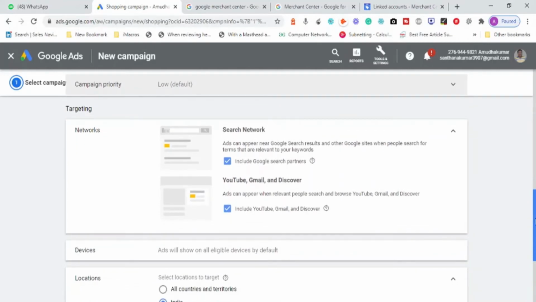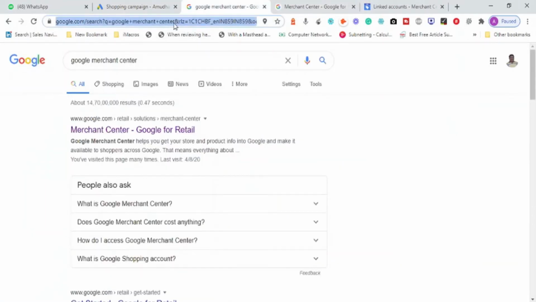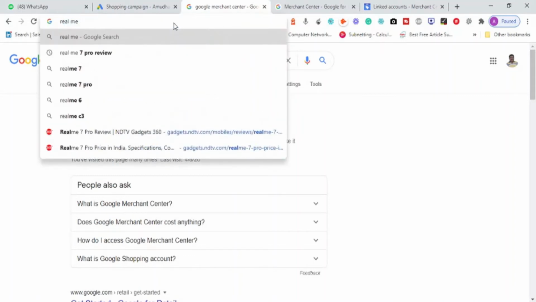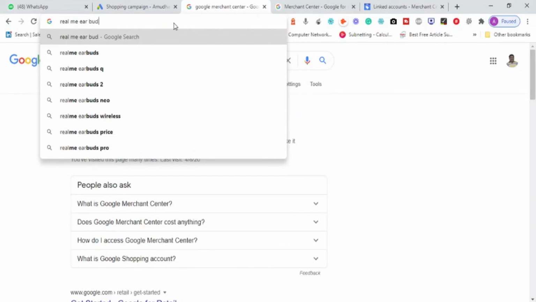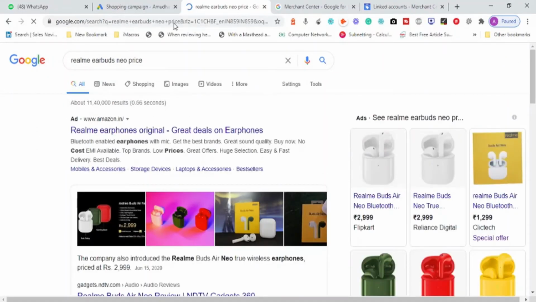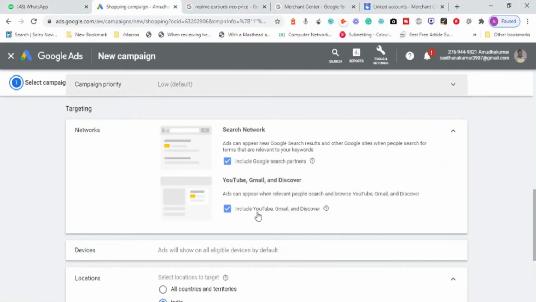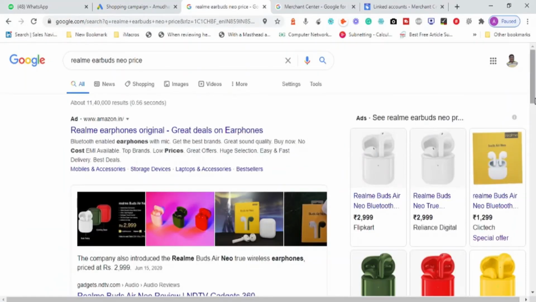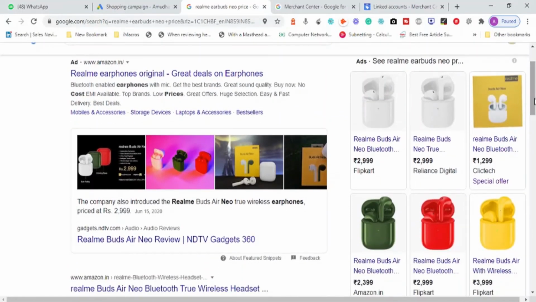Now the shopping advertisement can be shown on two different major products. One is the search network. Whenever you go to Google and search about a product, let me say Realme earbud new. When I hit search, this is a product which I can buy online. So you see the shopping ads can appear near Google search results and other sites when people search the term. So shopping campaign can be shown in the search network.